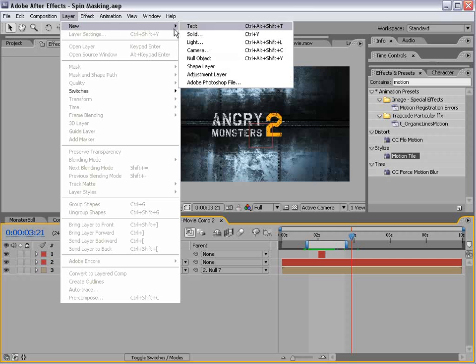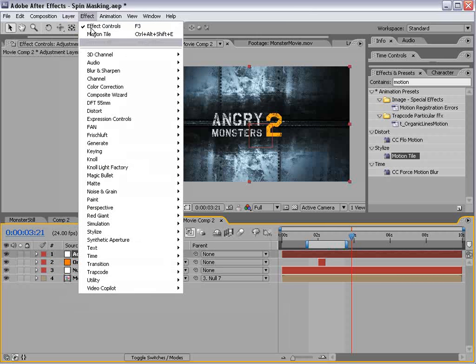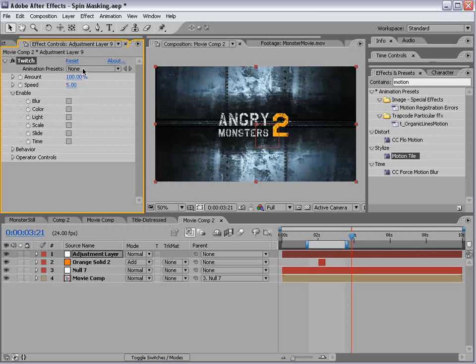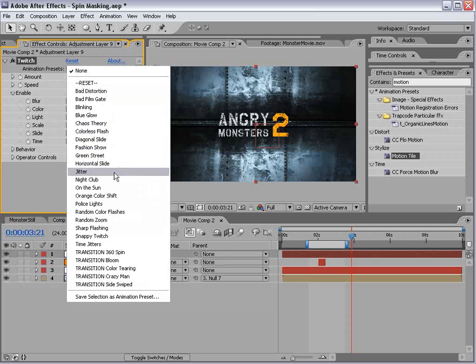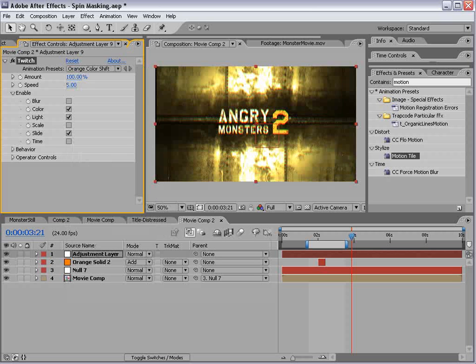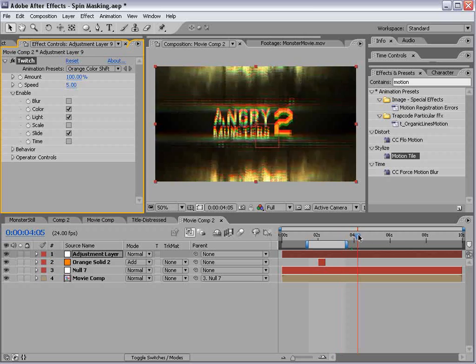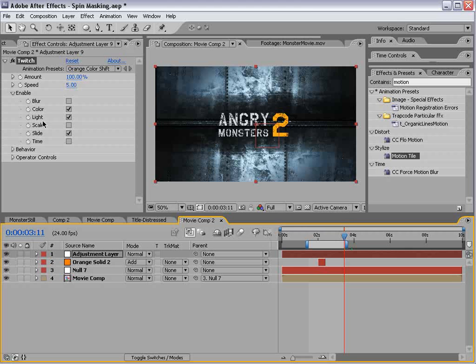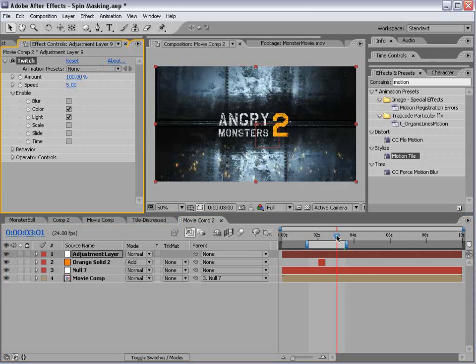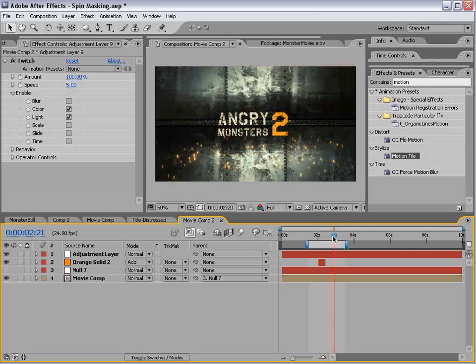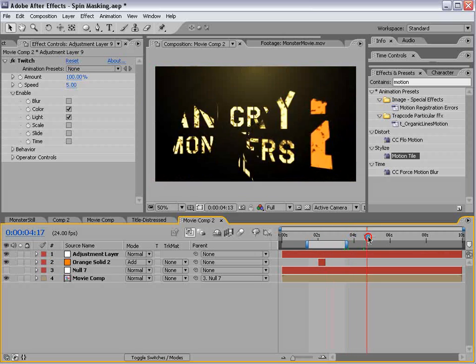Maybe add an adjustment layer, and we have a plugin called Twitch. It's only $45, not too bad, and you can quickly add some cool flashing. So we'll just pick this orange color shift, for example, and that creates a little bit of a wild movement. Maybe get rid of the slide so it's not as intense, but just kind of a nice glowy effect. Makes those monsters look really mad about something.